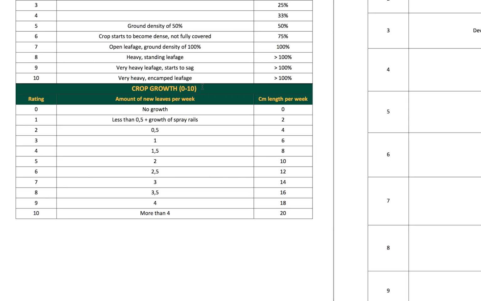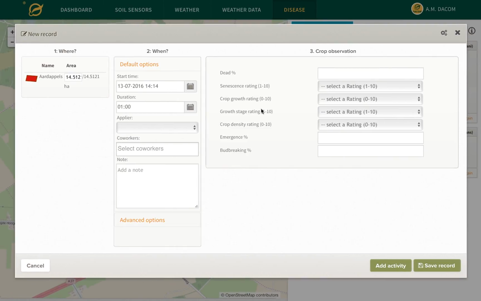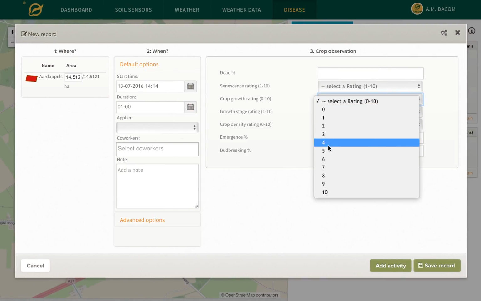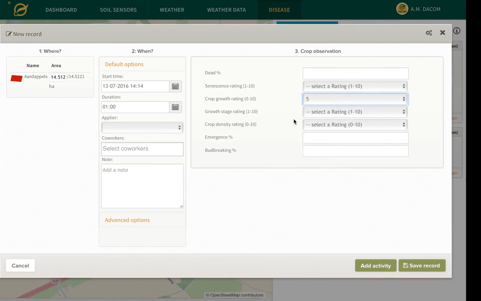In our field we have observed that the crop has grown about 10 centimeters this week. I can measure this easily by placing a stick into the ground next to the crop and marking the length of the crop weekly. Okay, so 10 centimeters growth corresponds with a rating of 5. And now we go back and we record crop growth 5.